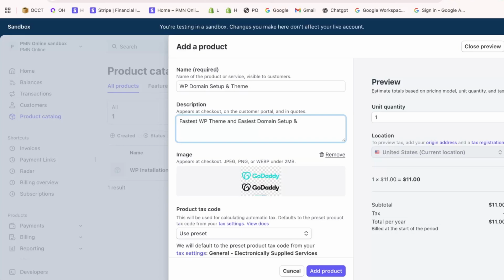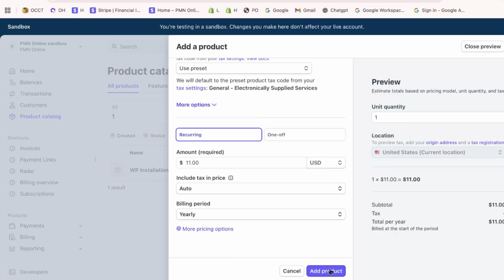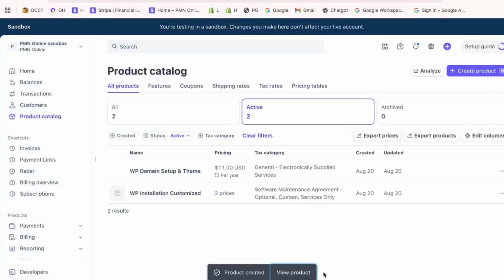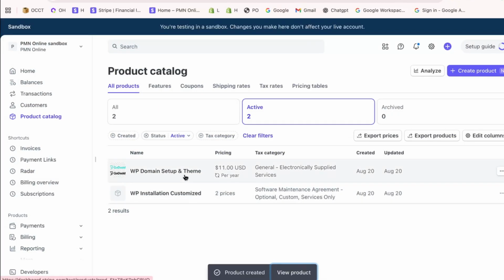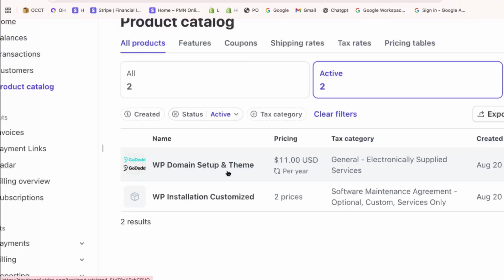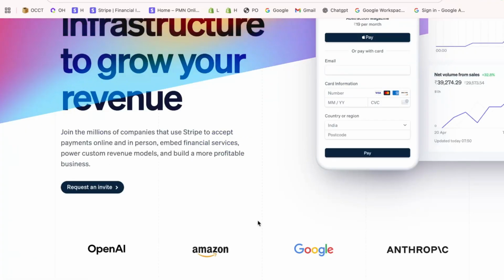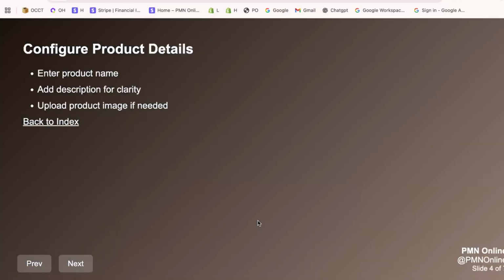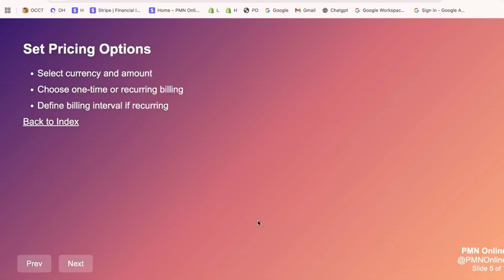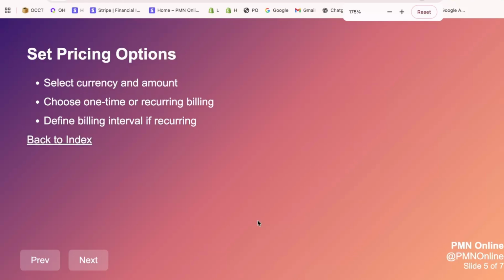Finally, take a moment to review all the information for accuracy. Once satisfied, click on Add Product to complete the process. And just like that, you've successfully set up your product and pricing in Stripe, ready to be sold to your customers. This process is straightforward once you get the hang of it, and having your product listed accurately will lay a strong foundation for handling transactions smoothly.